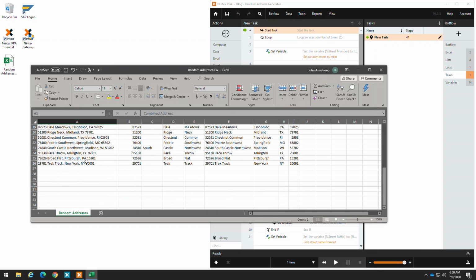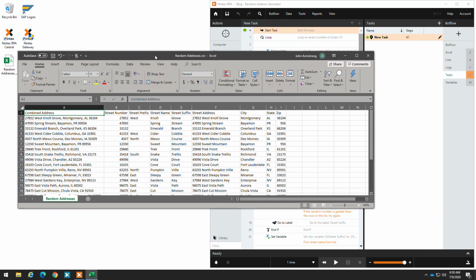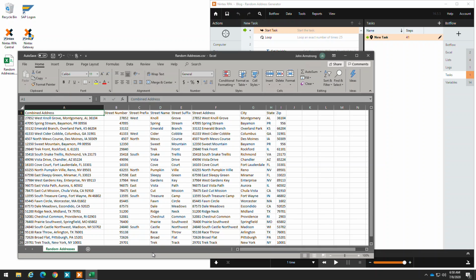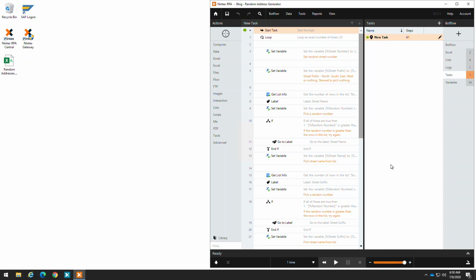But these should come in handy if you ever need to get some test data or something like that. Just really good samples, and it's not just going to be limited to randomized addresses either. So let's break down what the bot flow is actually doing really quick. So we'll see here.